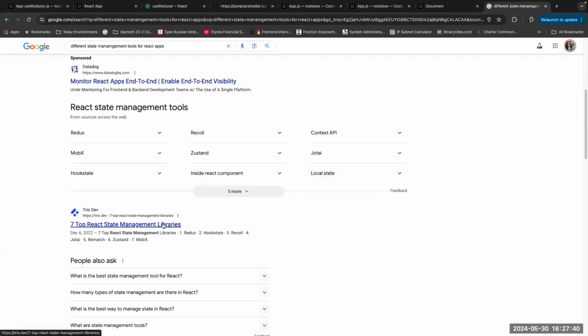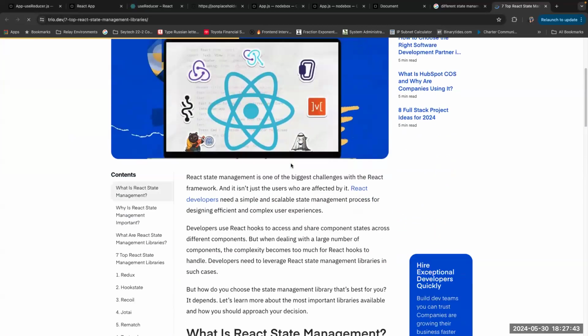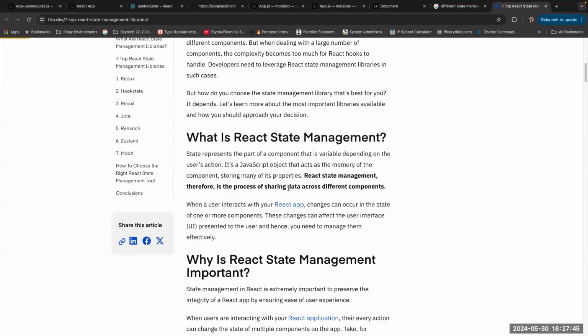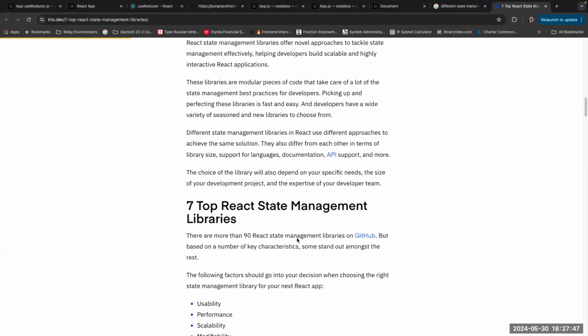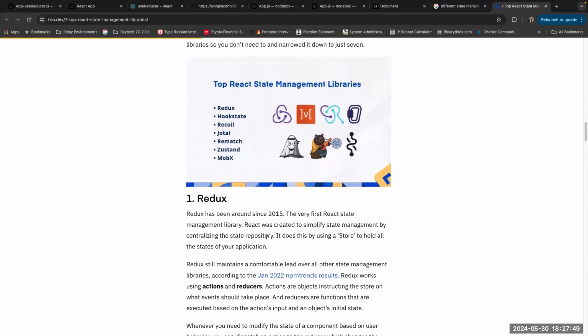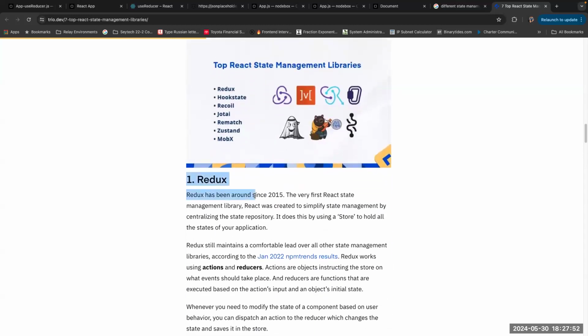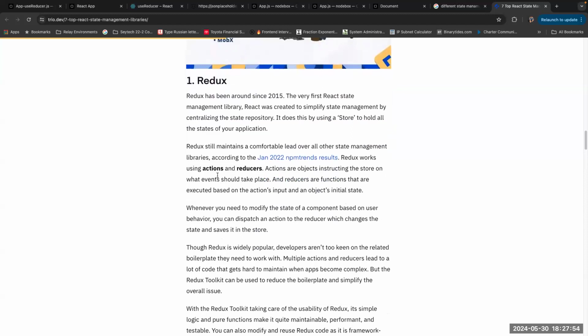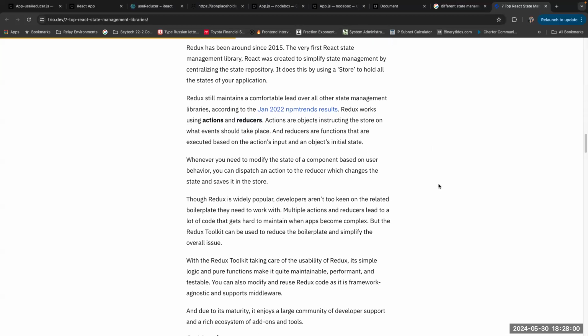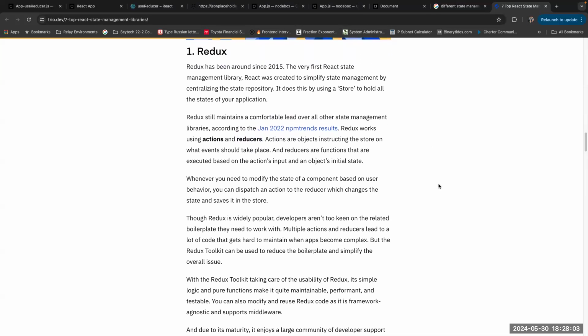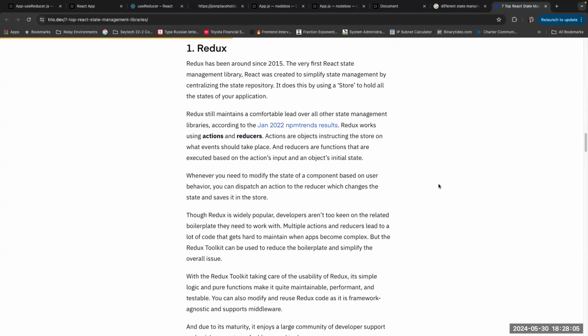Seven top React state management libraries. The first one is, right? There's no surprise on that. Redux. It's been around since 2015, with actions and reducers, and you can have multiple reducers with Redux. Okay, you can combine those. So with useReducer, we only have one reducer function.